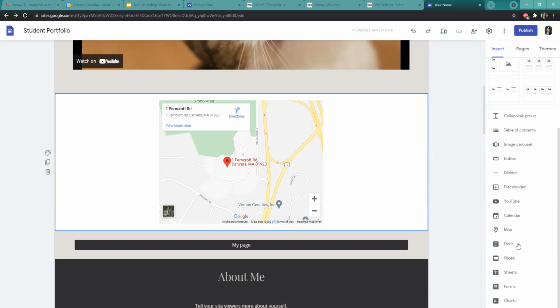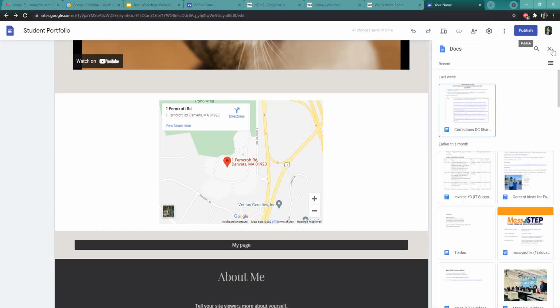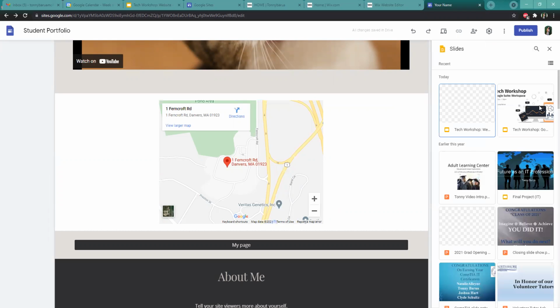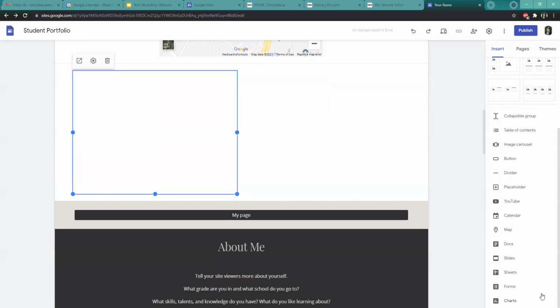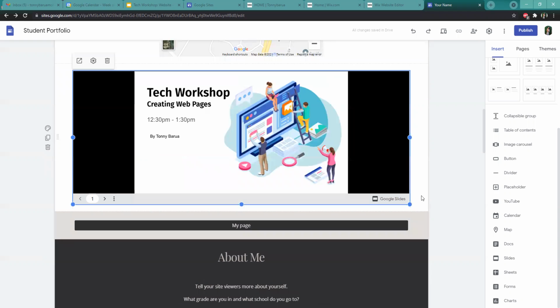And let's say I want to put in docs or slides or forms. You can always click on any of these and choose anything from your docs or your slides, anything right here. So I can put in my tech workshop for building a website right here. I can select it and I can insert. And it will bring in my tech workshop Google Site. And I want to expand it, make it center.